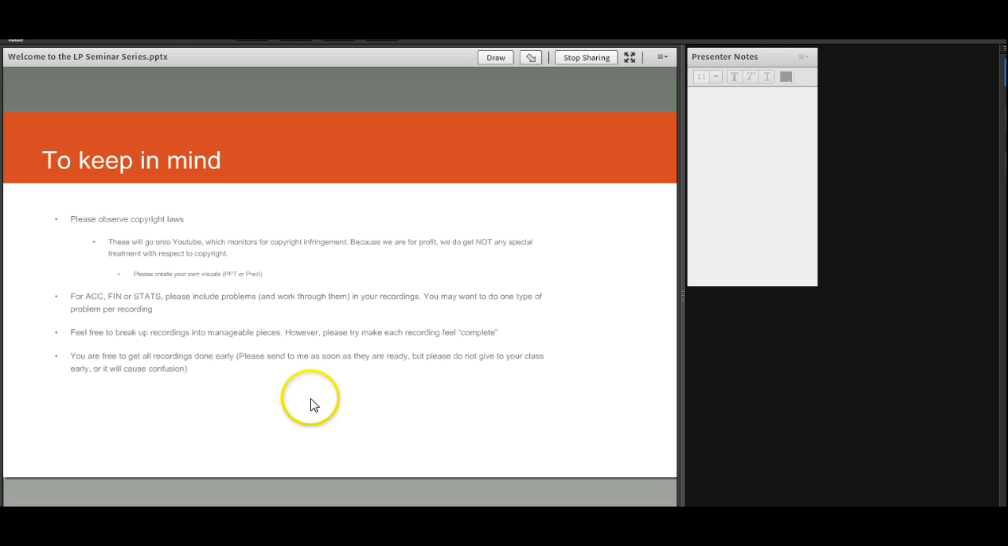And I'm almost done. A couple of things to keep in mind. Please make sure that you observe copyright laws. We are a for-profit school, and I think all of you, the people that I hired for the fall quarter, may come from nonprofit educational backgrounds, or you're teaching for nonprofits. Because we're for-profit, we don't enjoy the same treatment in terms of copyright that a lot of public schools do. Basically, we're just like any other for-profit company in that sense.